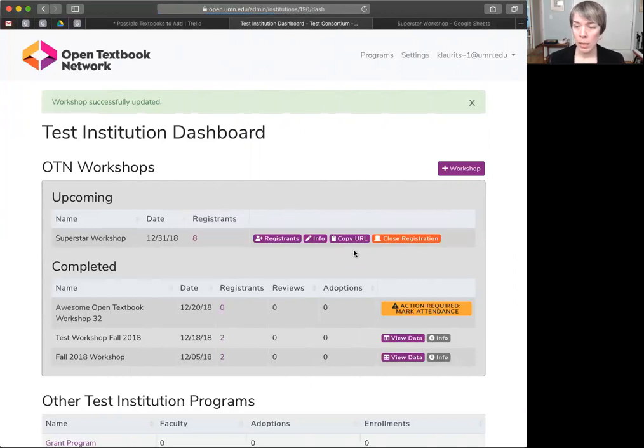Now, as we did in the first video, I could click on this third button with the clipboard and copy the URL of my registration page and use it to invite people to register for the workshop. Now, let's take a closer look at this last button. That's the one that's orange that says close registration and includes a little door. As soon as I click on this button, I'm going to close registration for the workshop. That means no more faculty can sign up.